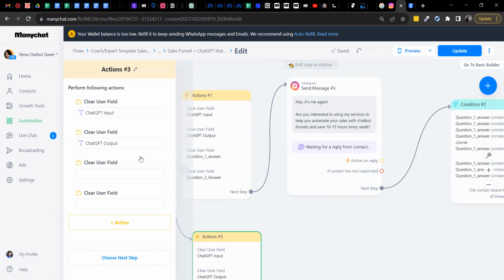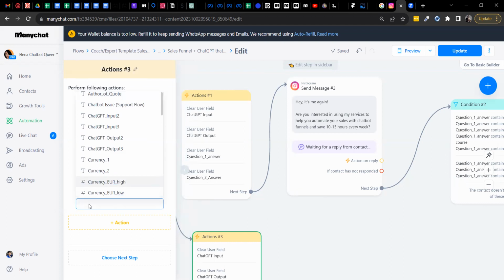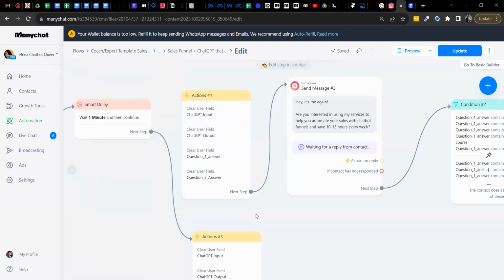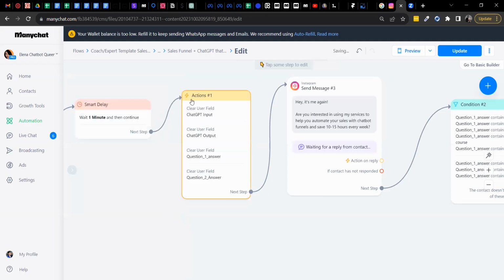The next one will be question 1 answer here, and the second will be question 2 answer in here. So 4 user fields should be cleared before we start. Now I'm going to delete this. Confirm. Let's connect to this. So your action block should look like this: 4 clear user field actions.